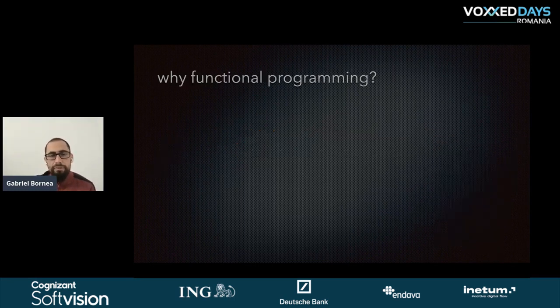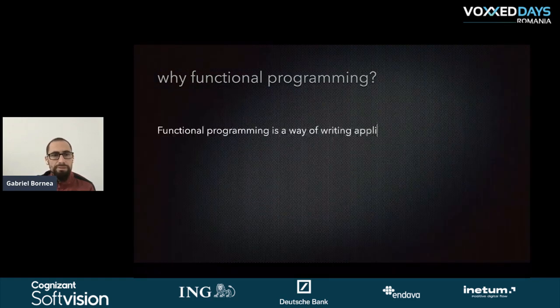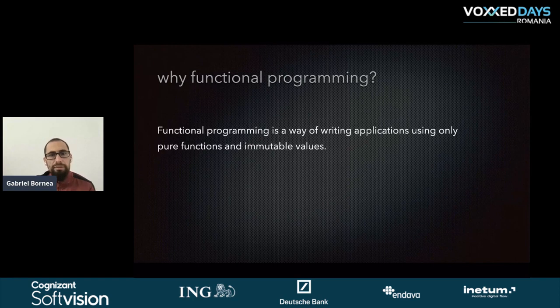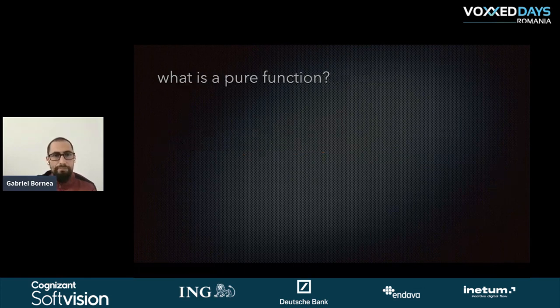But why functional programming? Because it's based on a very simple idea that you can build applications by only using pure functions and immutable values. And for those of you here that are familiar with functional programming, you might notice that during this presentation, I will omit some terms that are normally used in FP, but this is intentional.